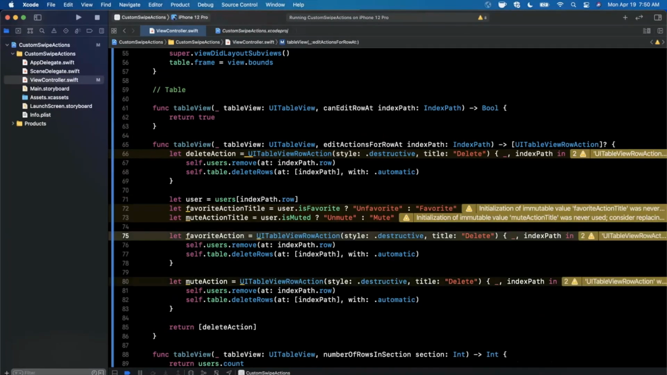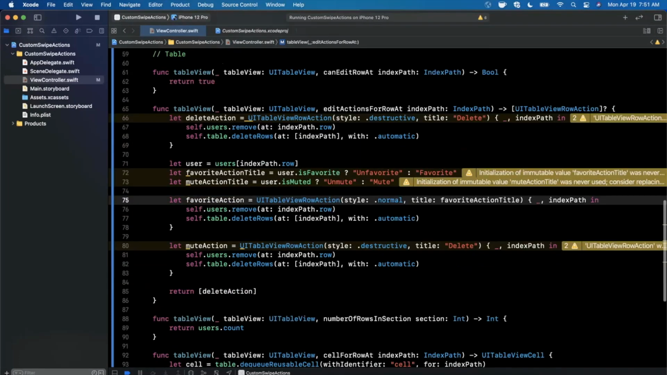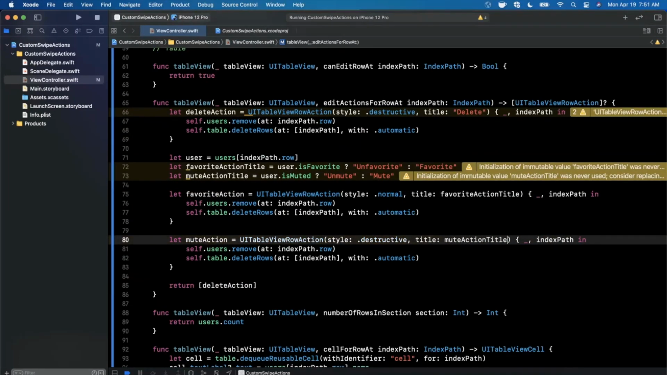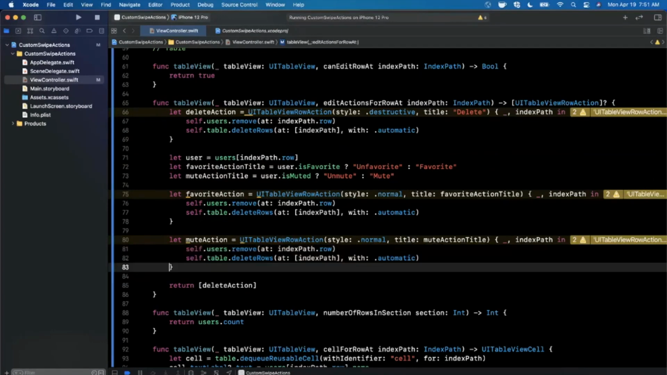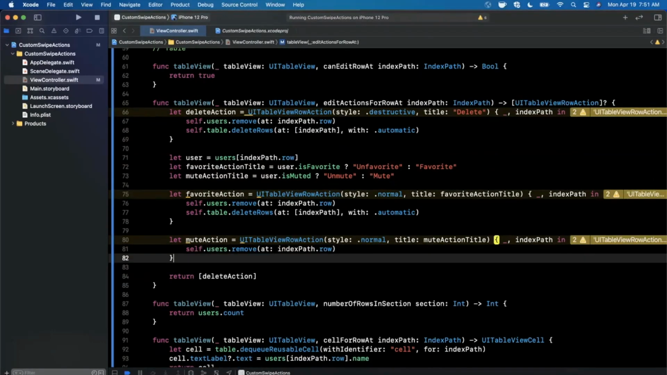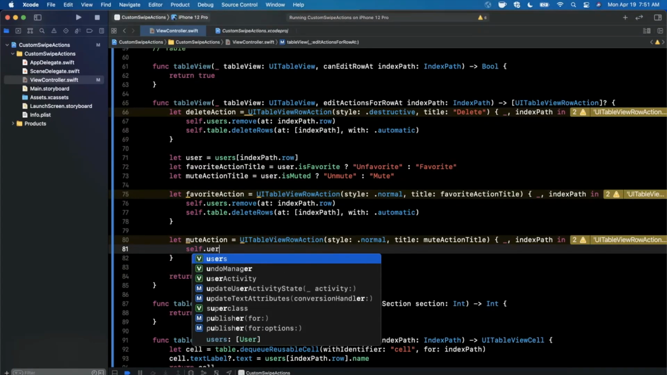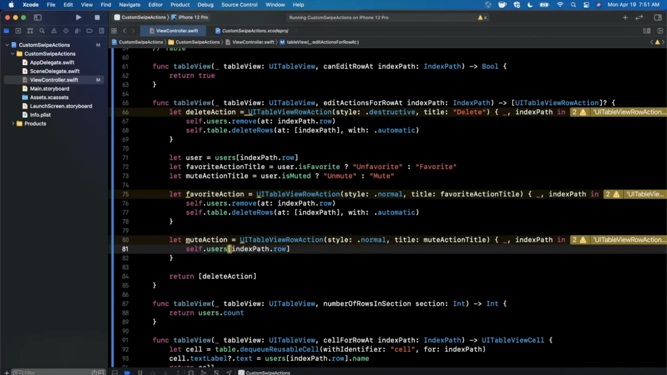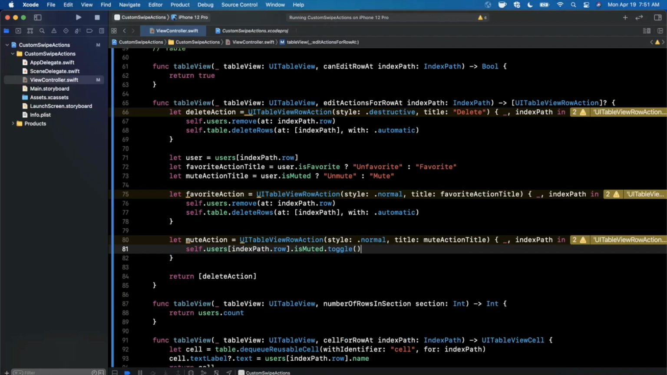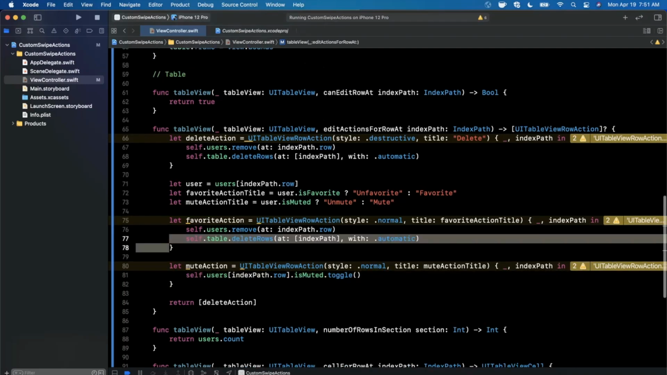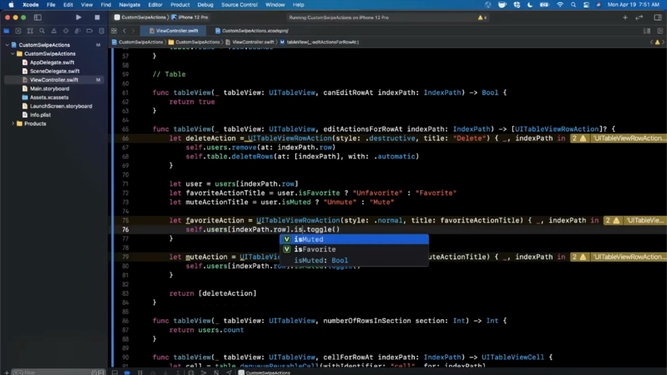And let's see, what do we want to do here? Now, instead of destructive, we're going to say this is normal. And this is going to be the favorite action title. This one here will be the mute action title. This one will be normal as well. And let's see. Now, instead of deleting a row, for the particular user that we have, we want to say self.users at the given position, get isMuted, and we can say toggle, and that'll basically flip whatever that bool value is. And we can do the same thing in here for the isFavorite property.